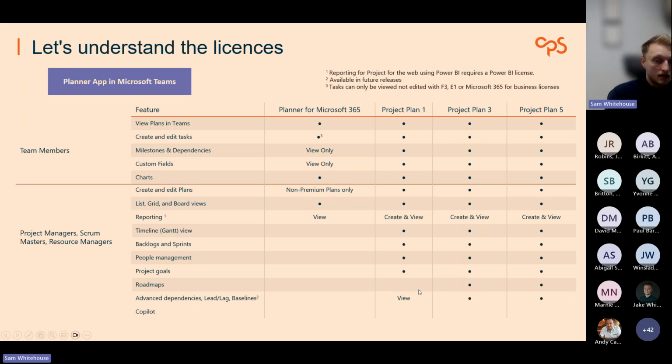If you don't have any current requirement to use project roadmaps, which is a feature that allows you to define a roadmap and link tasks from Project for the Web and Azure DevOps, then Project Plan 1 licenses will be sufficient for you. Just to note as well, Copilot, while it's not officially announced, the current thinking is that Copilot usage will be Project Plan 3.